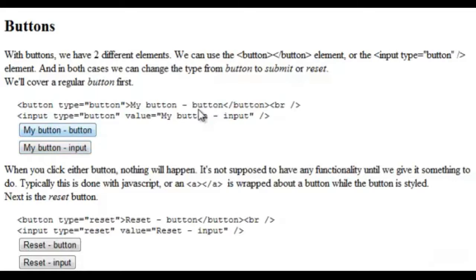Now when I click them, nothing is going to happen. And nothing is supposed to happen. It's not supposed to have any functionality until we give it something to do. Typically this is done with JavaScript or an event handler, or sometimes it's even wrapped in an anchor element, which is your link, and the button is styled differently. And this way it looks like your button is actually a link.